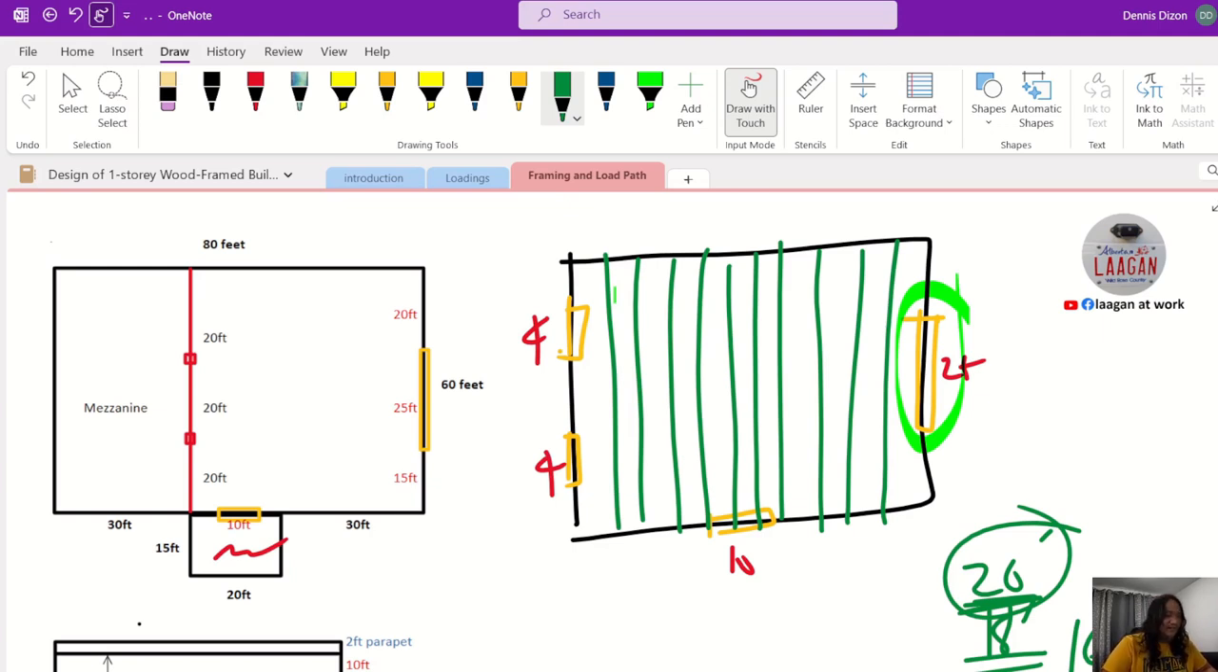So first is, of course, consider spanning the roof truss in the shortest direction. And then if that won't work, then find another way, span it the other side. And then if there are large openings, then maybe it's better to avoid that as your load bearing wall, then span the trusses to the other direction as well. So there are lots of things to consider when you do framing. You cannot just say, okay, this is what I like, I will span the trusses this way, right?